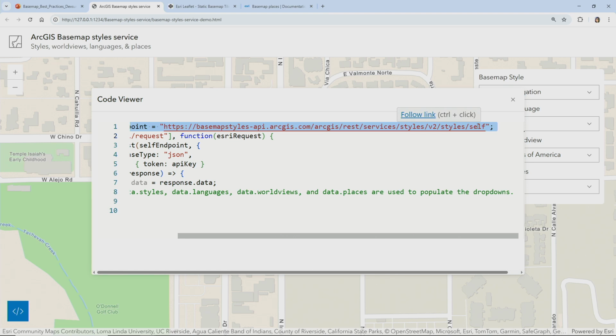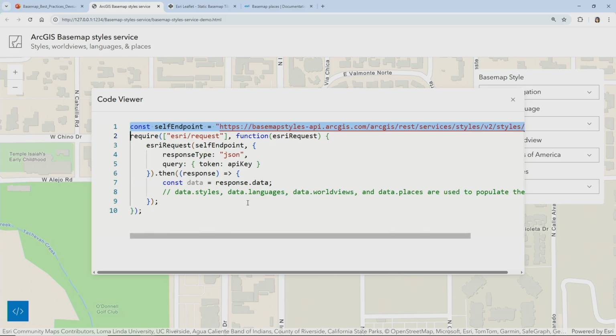If there's any kind of update made to the service, because I'm calling the self endpoint to populate all of these options, it will automatically be updated. So I don't have to go in and update it myself. That's nice. And then it's pretty straightforward. We're just making the request here, and once I get back the response, I populate it with all of the data that's given back to me.